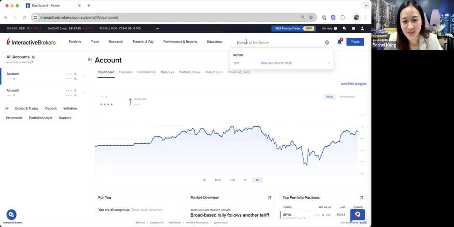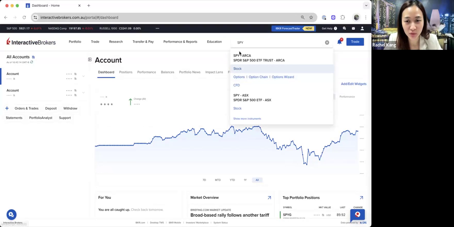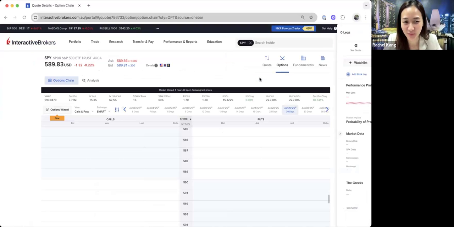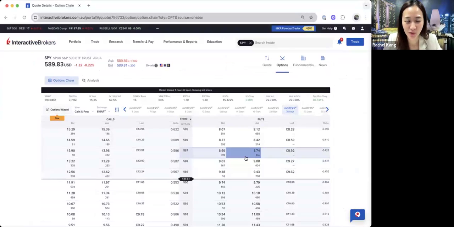So if you want to do options, you can go to the ticker symbol as per usual. Let's do SPY as well. Usually there's options and options chain. I will click on the options chain because I want to select based on the strike price and everything that I want to see.